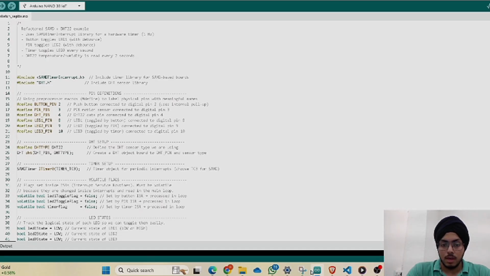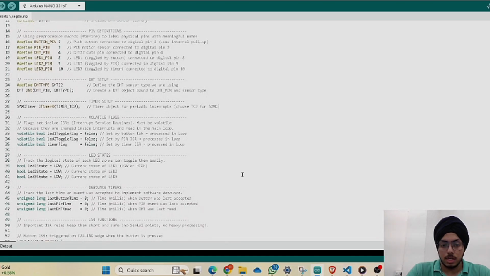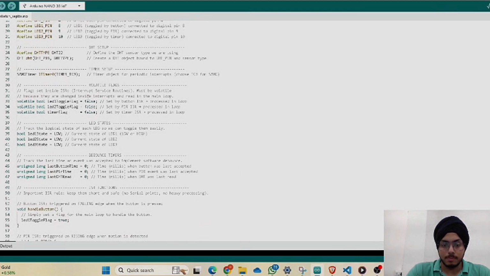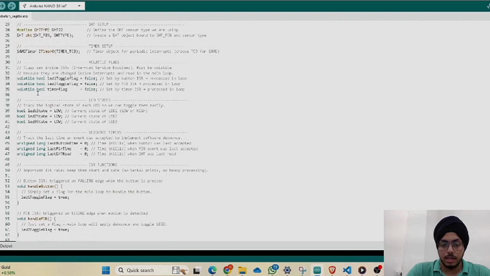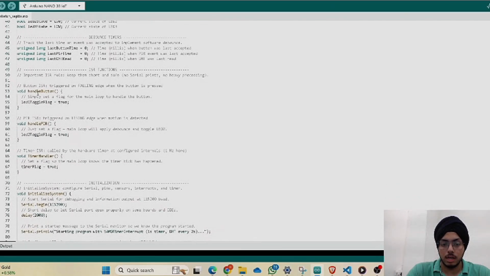So here we have included the same timer interrupt library and defined all the pins. Here we have created the timer object ITimer0 and use the timer TC3 for periodic interrupts. And we have created volatile variables that are changed inside interrupts and read in the main loop. Now we have created 3 functions: handle button, handle PIR, and timer handler.